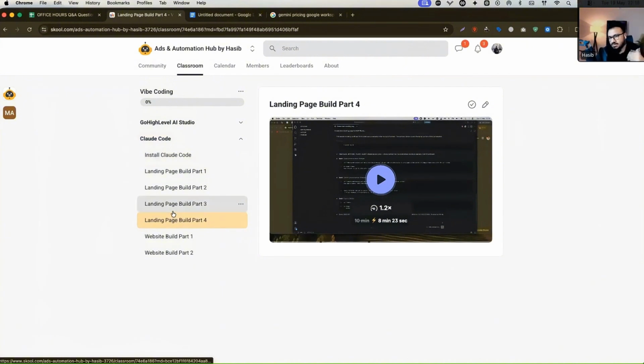So if you want to learn Claude Code to build your websites or landing pages, I myself have started using Claude Code to build funnel pages, especially for my Google Ads clients. I'm hosting all the Google Ad client landing pages in Vercel, and I'm building them using Claude Code.